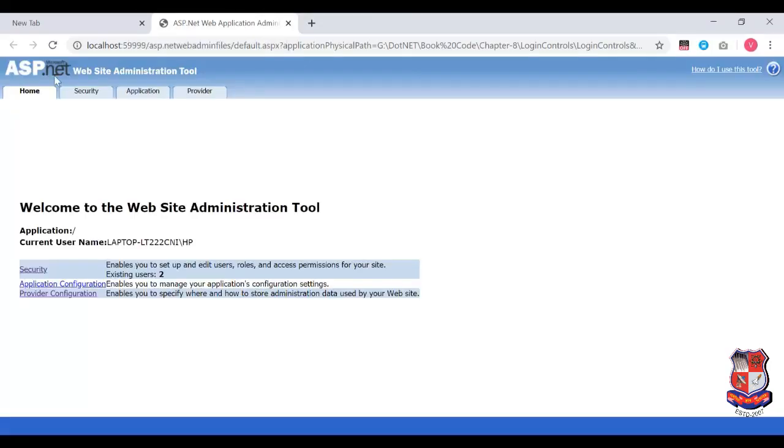The ASP.NET website administrative tool will open here. This web page is a tabbed web page. Inside this web page, four tabs are available. First is home, next is security, next is application, and next is provider. You can check some basic information given on the home page: security enables you to set up and edit user roles and access permissions of the user site. Existing users are two. I already tried two users, so it displays two existing users.